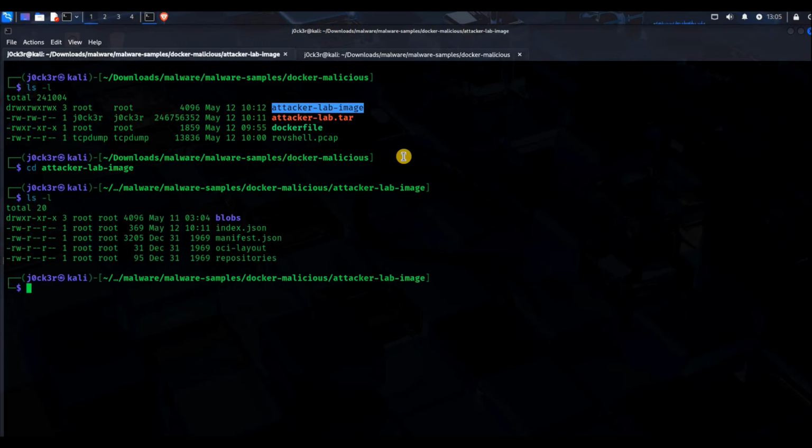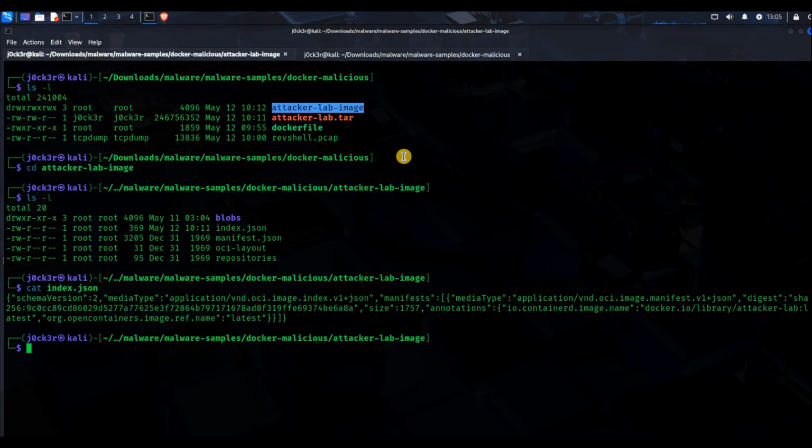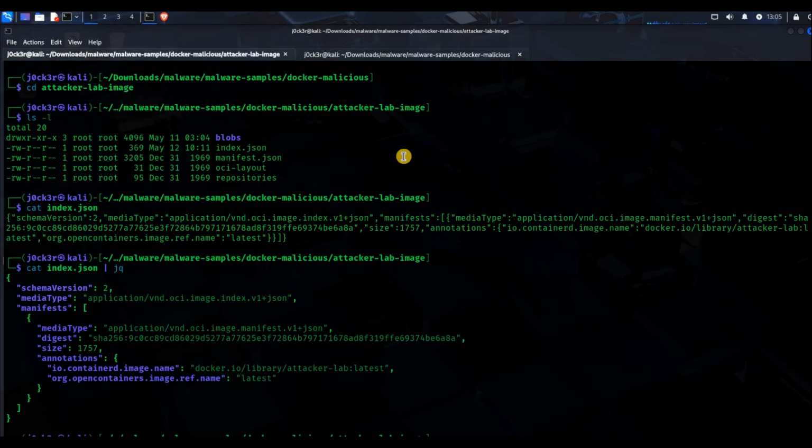Okay, fair enough. Now next is your index.json. Index.json points to the manifest.json. So index.json actually helps you find where your manifest.json is. Let me just do jq.